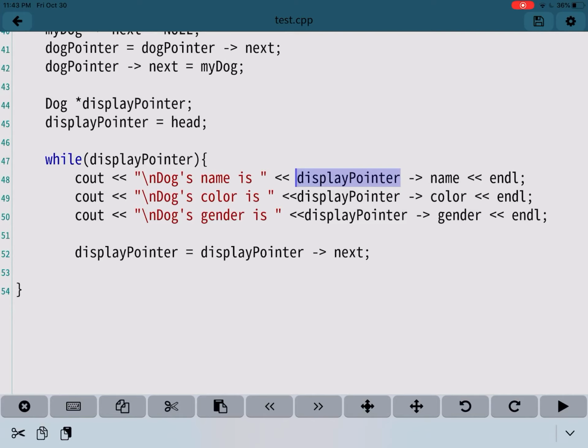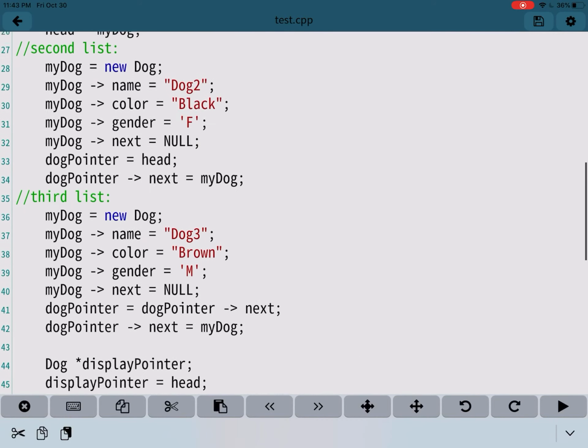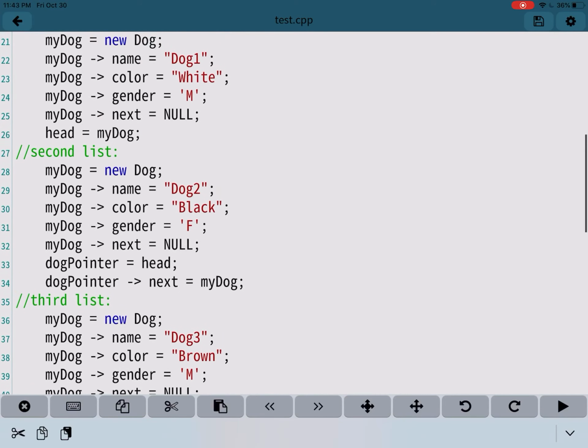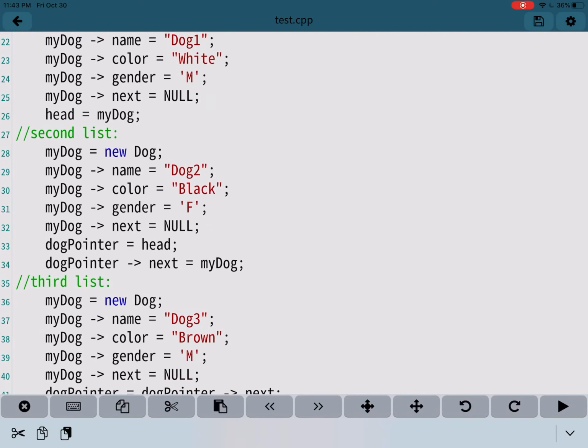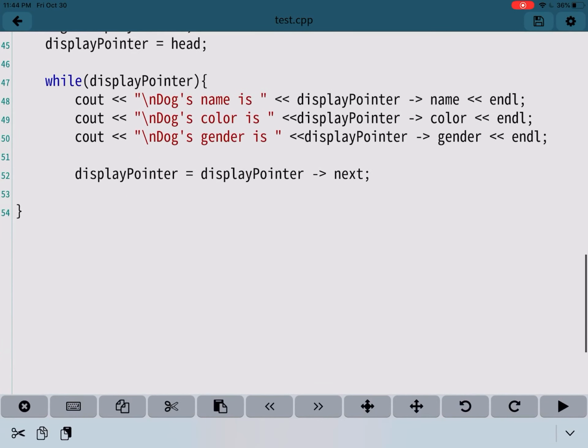And then how do we go to the next list? We change the value of display pointer. So display pointer would be equal to display pointer arrow next. Now what will be the content of display pointer arrow next? In the second list, it will be my dog. Whatever the content of this list is, this my dog refers to the new content of this instance of my dog. And so that will be the second one.